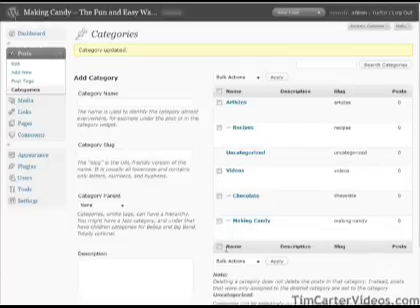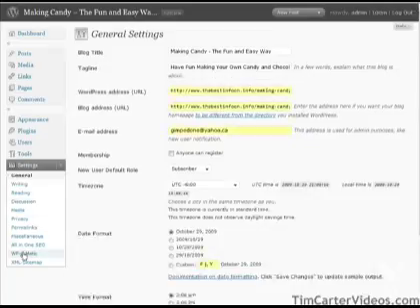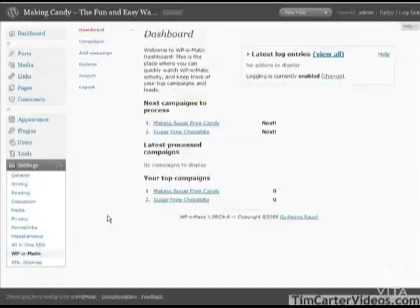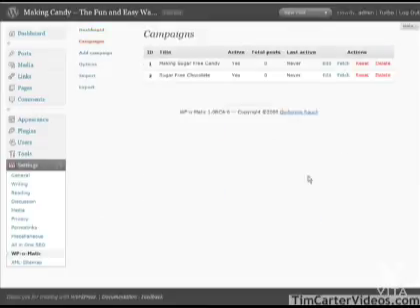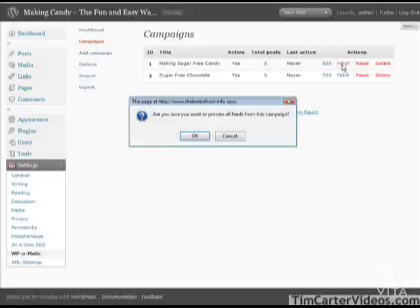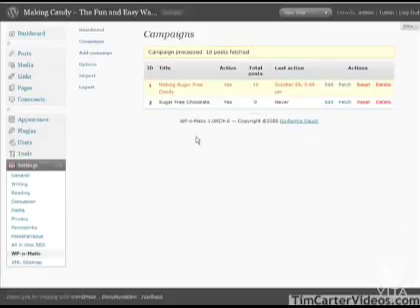Okay, now what we can do is go and fetch those manually right now just by clicking on the fetch button in campaigns. Let's go to campaigns. If we click on the fetch button, it's going to fetch the posts for us and bring them in. Let's fetch the first one here, making sugar-free candy. Okay, it brought in 10 posts.